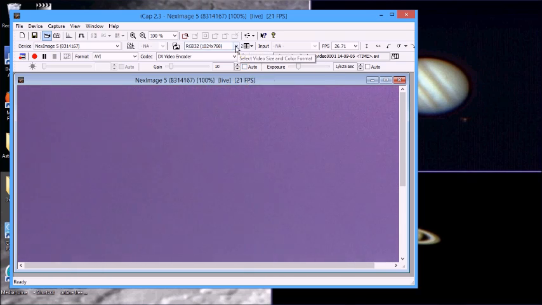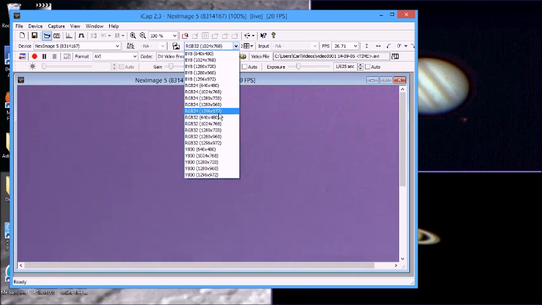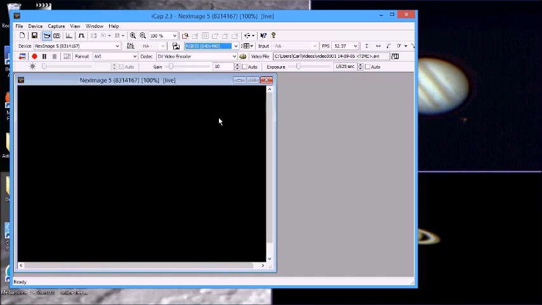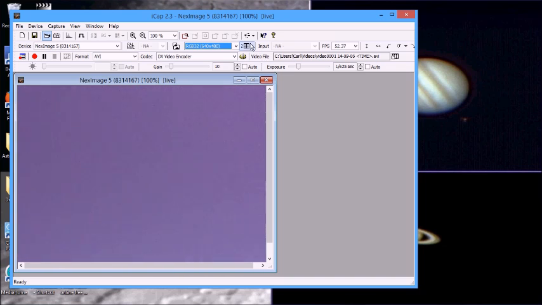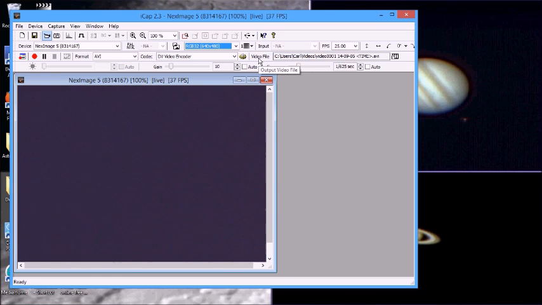Now I've taken it down to 1024 by 768. I center it again and I drop it down to the lowest value, RGB 32 640 by 480. Once it's centered, I disable the binning. That gives you the largest image. You then move the frames per second back up to 52.37.